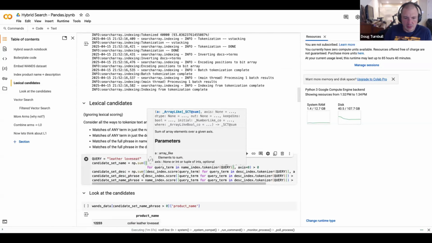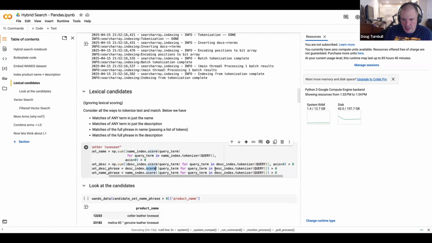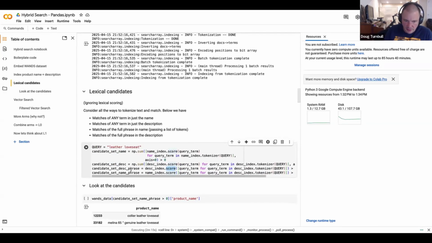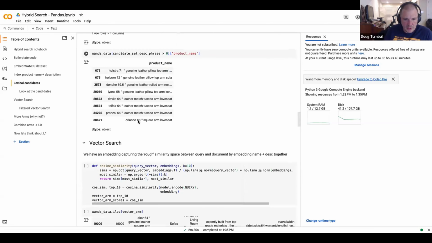Same thing for description, same exact code. And then, by the way, score here is a search array function. If we pass a list of query terms, it is a phrase search. So we'll get phrase matches directly, like if you actually search for leather love seat, the phrase pops up. As an example, here are the phrase matches for leather love seat in the dataset. Same, this is just any mention of leather or love seat, not phrase. And if you play with this notebook, you'll see that.